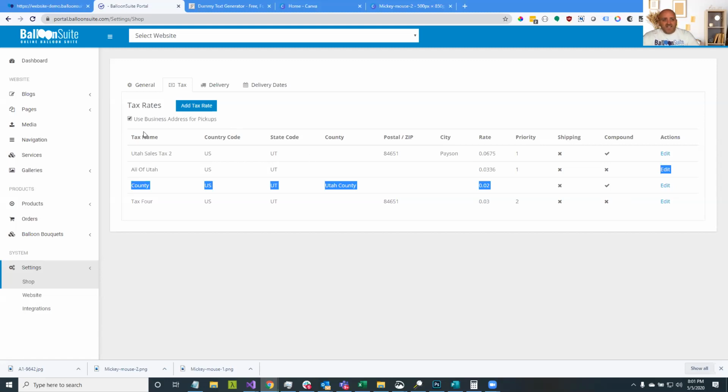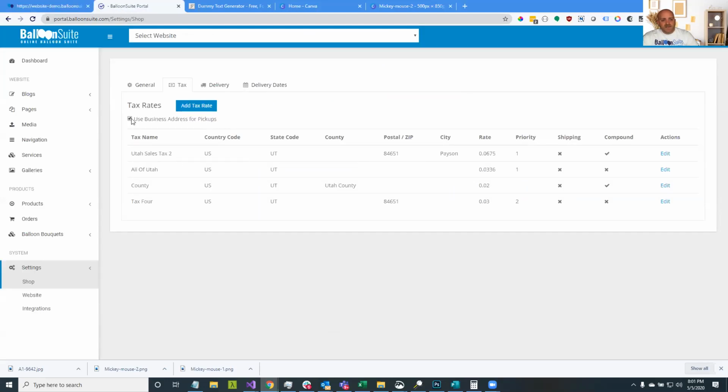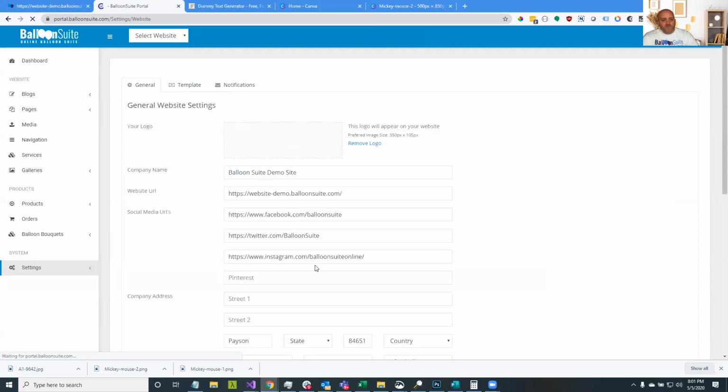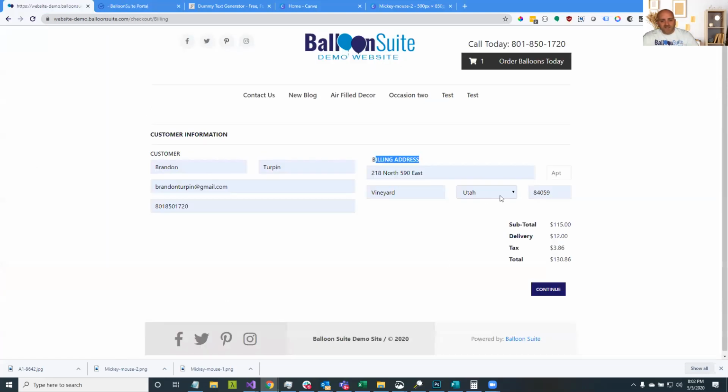And then the last thing with tax rates is here, adding business address for pickups. So we had a client whose state said, if the customer's picking it up in your store, it doesn't matter where their billing address is from, you need to charge sales tax. So that was for that. Basically, if they're doing pickups, it will then use your business address, which is in your company settings here. So it would use this to determine if they should be charged tax. And obviously you'd put your own tax rate in there for your city and so on.